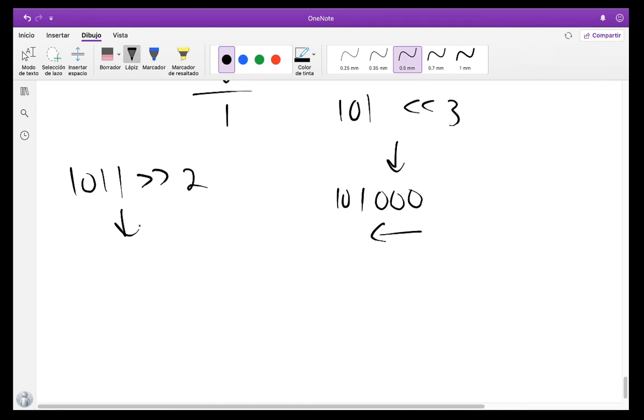And then similarly, 1011 shifted right by 2 bits. Well, this becomes 10, because we got rid of these ones. They go away. Okay, so the number is kind of going that way and it's falling off the edge here, kind of. That's the idea. So it's just moving bits around.